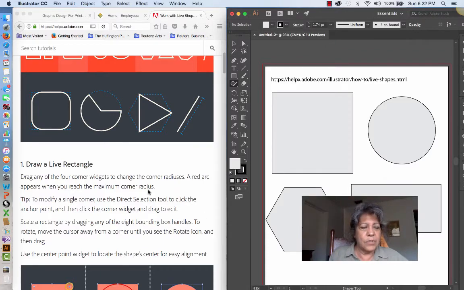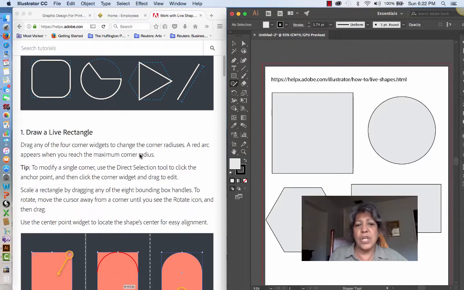You can drag any of the four corner widgets to change the corner radiuses. All right, so I'm going to select this with the selection tool. Let's see, if you click and drag on this widget, that's going to impact the corner radius of that particular shape.